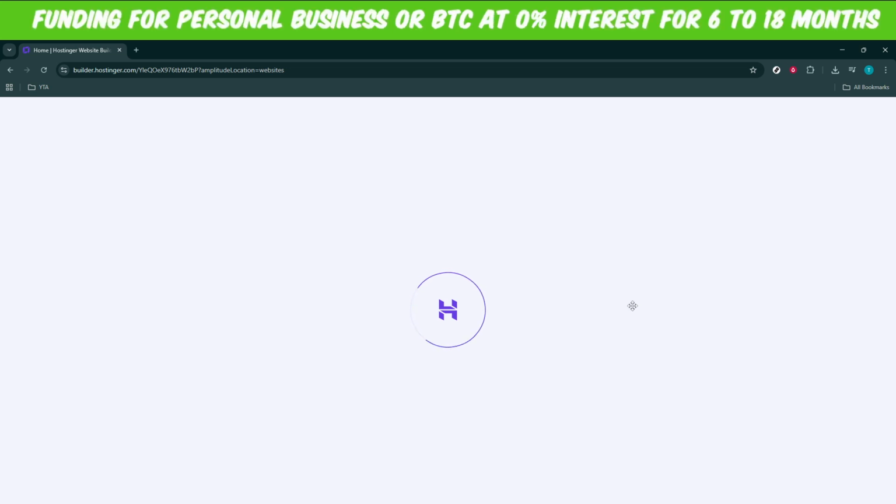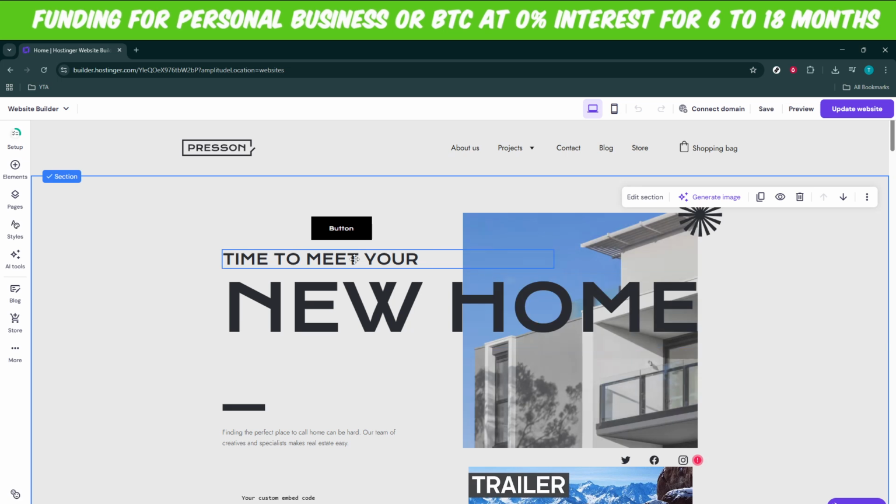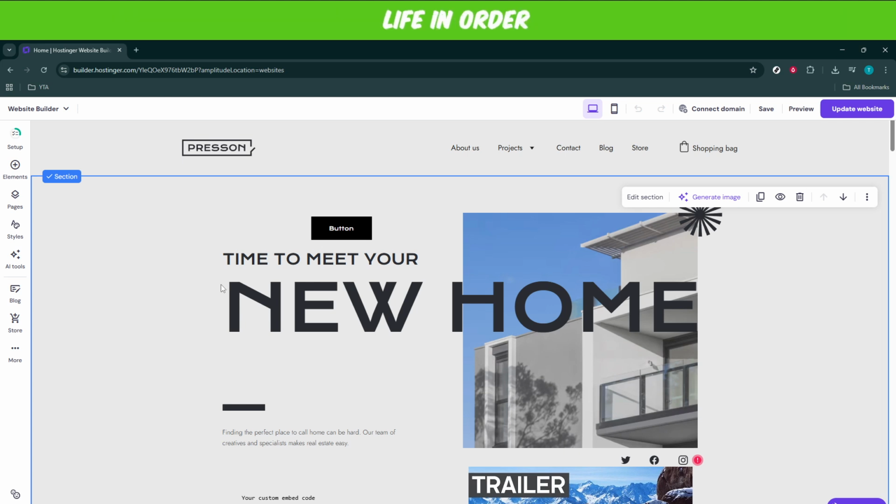Look for the Edit Website button next to your chosen website. This is your gateway to customizing your site's appearance and functionality. Go ahead and click on it and you will be directed to a new interface filled with tools for personalizing your website's design. Now, let's enhance your website using the AI tools available.